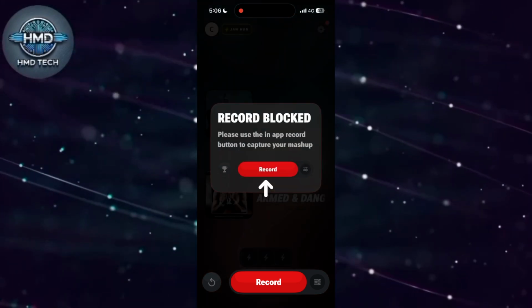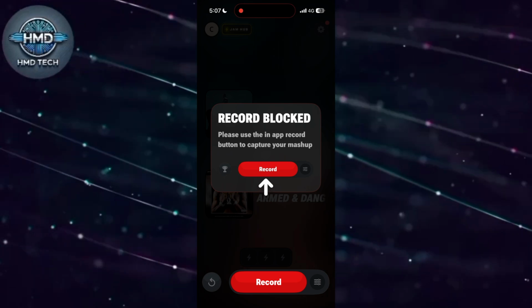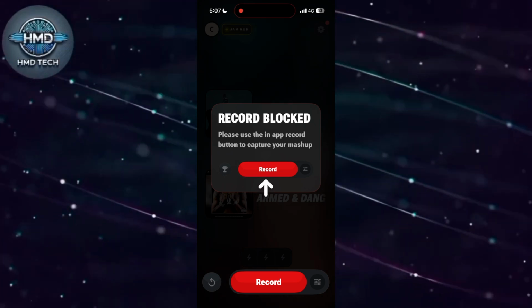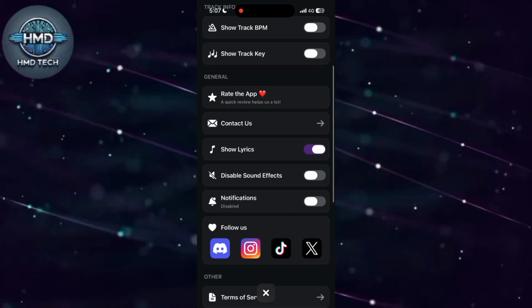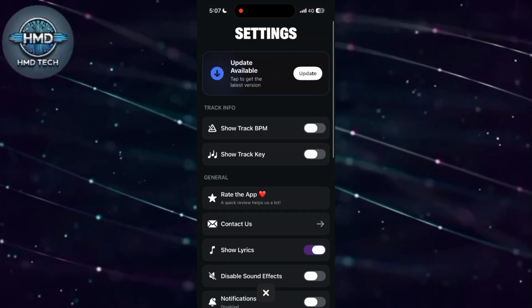Step 4. Configure settings. Some versions allow you to adjust settings like pitch, vocal intensity, and audio quality. Adjust these settings depending on how you want the voice to sound.